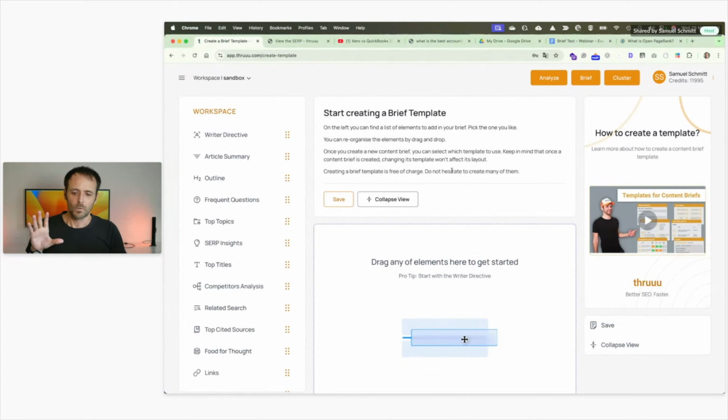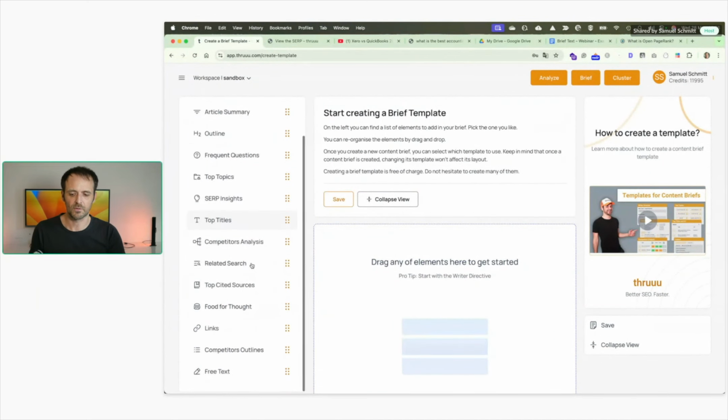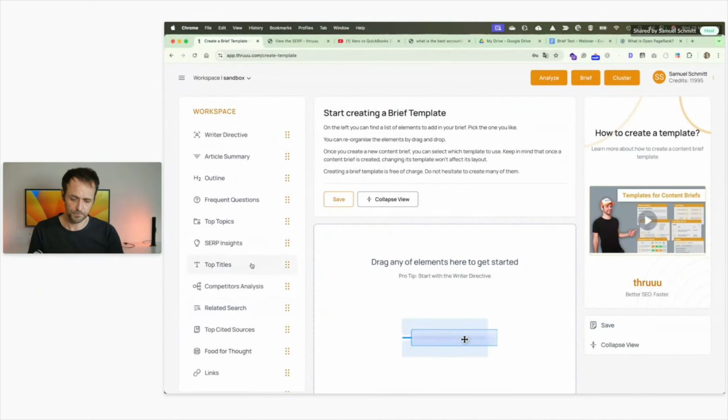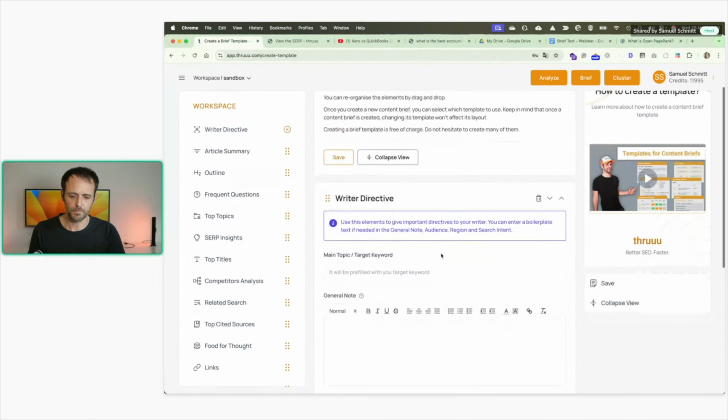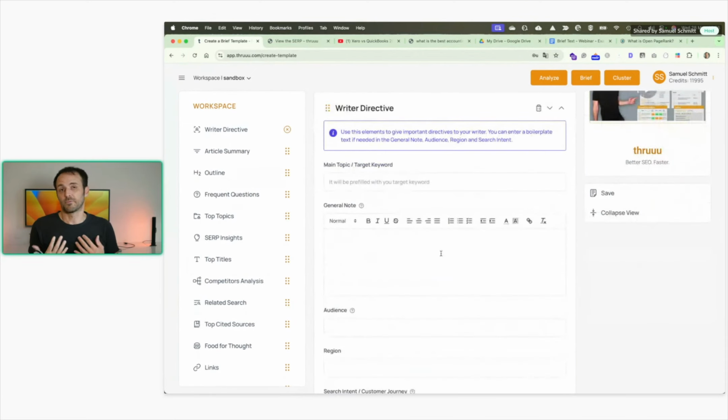So the idea of the brief with thruuu is that you can pick some elements. Here you have a list of 15 elements. You don't need all of them. I recommend having at least some of them, the most important ones. For instance, the writer directive, drag and drop. This is usually my first element in my brief because it will automatically display the target keyword.